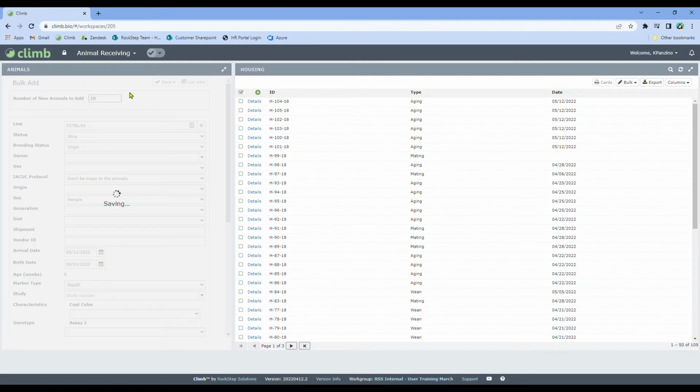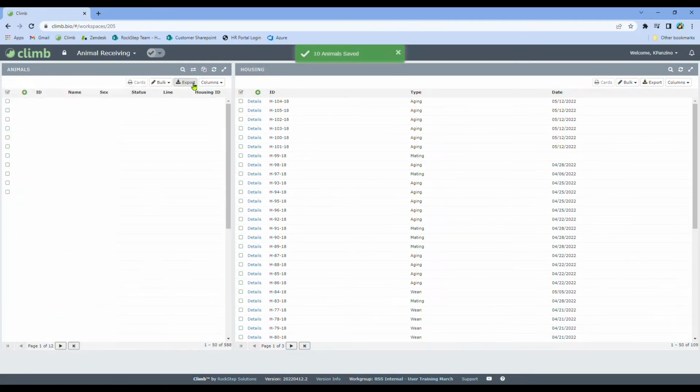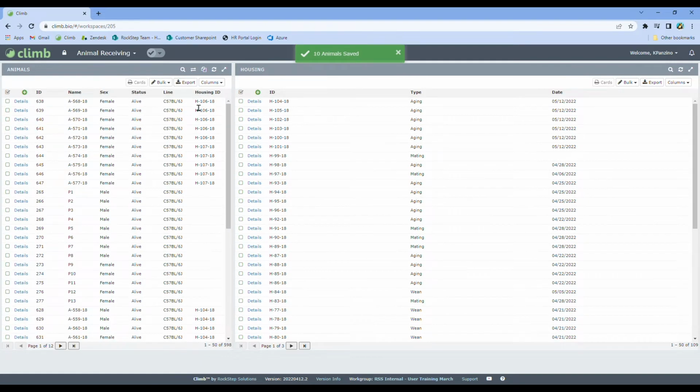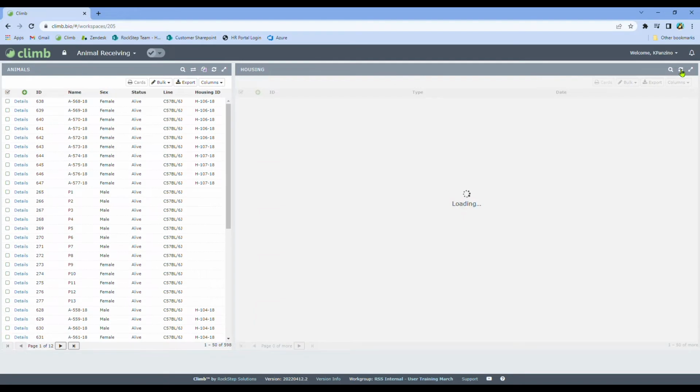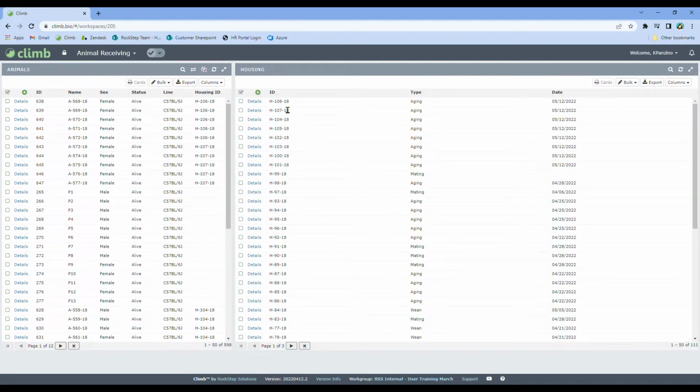When I save the record, I can then return to list view, and I can see that for these 10 animals, we already have these housing units assigned. If I refresh the housing facet, we'll also see those additional housing units here.